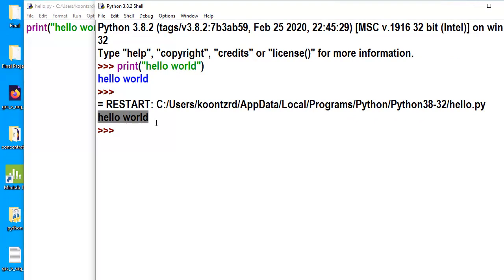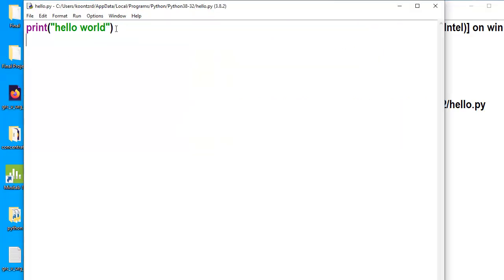When we're programming in Python, a lot of times we'll be switching back and forth from the shell to the editor, so you can make changes in your editor. Let's add another line. Today is March 17.